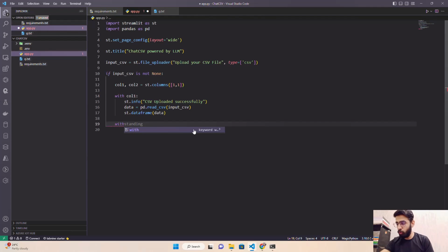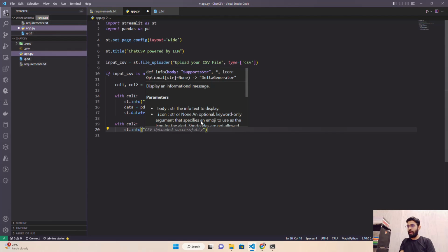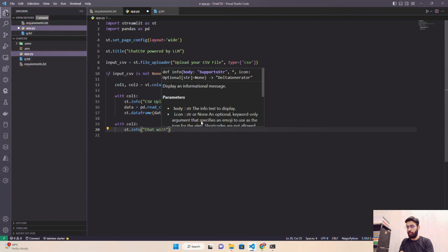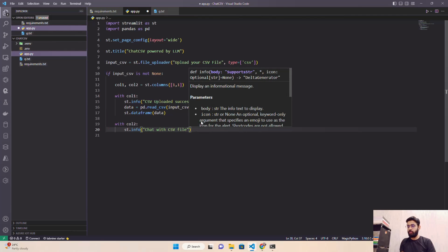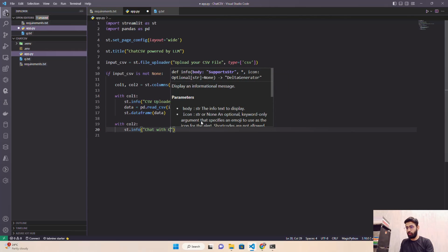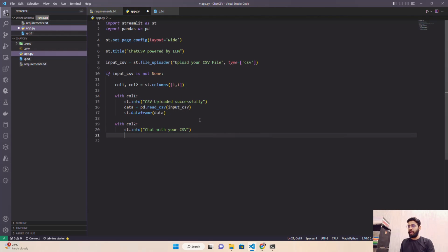So with column 2, here I will write the code for PandasAI. For that we need to first create the function, guys. But anyway, let me just do st.info here at least to have this ready. So chat with CSV file, or let me just write chat with your CSV. This makes sense. Chat with your CSV. Yeah, this looks good.